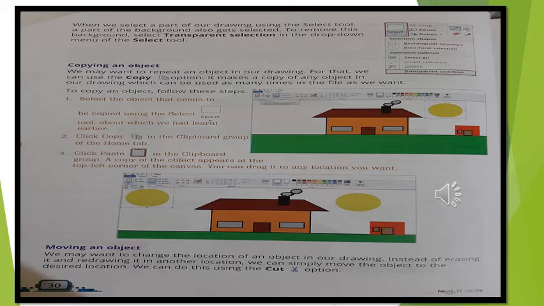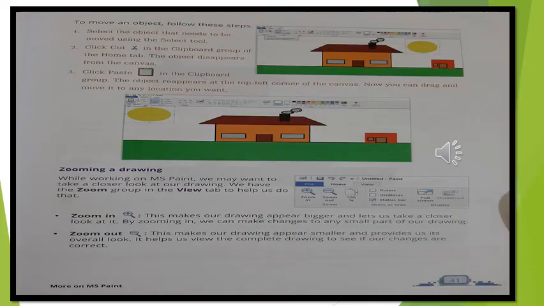Now, moving an object. We may want to change the location of an object in our drawing. Instead of erasing it and redrawing it in another location, we can simply move the object to the desired location. We can do this using the cut option. So by using the cut option, we can move an object in the drawing. To move an object, follow these steps.